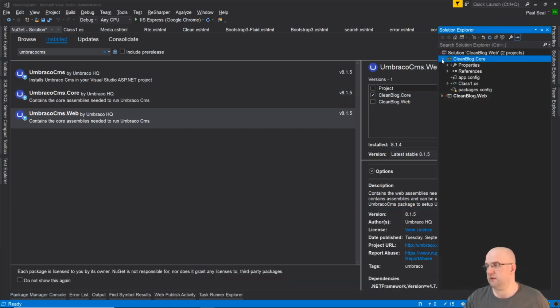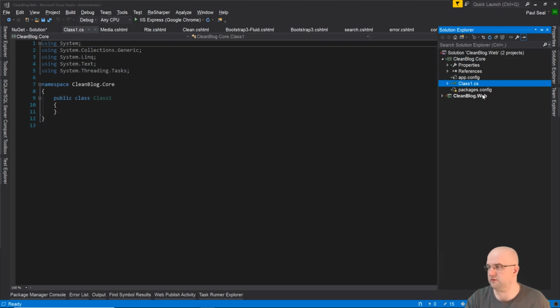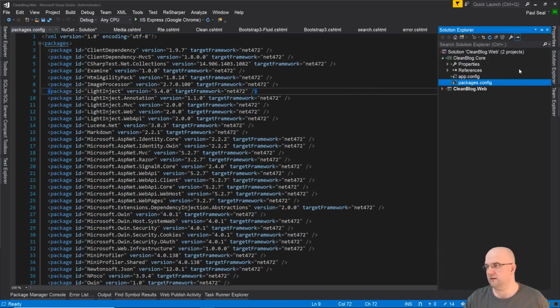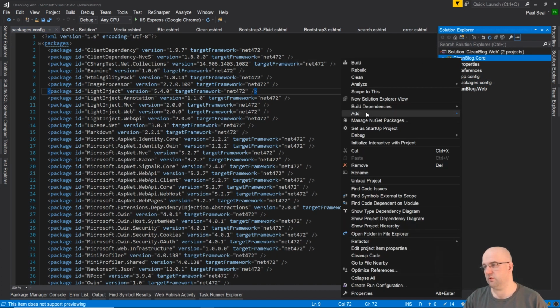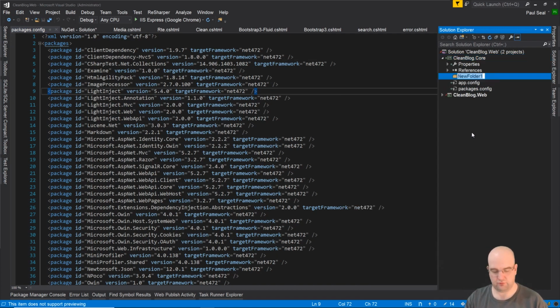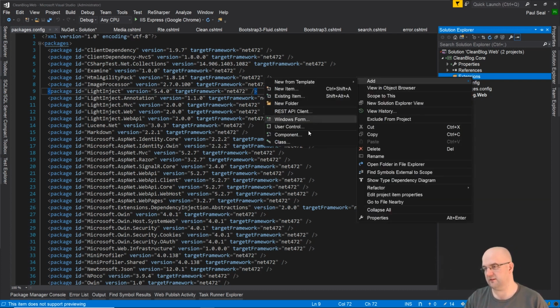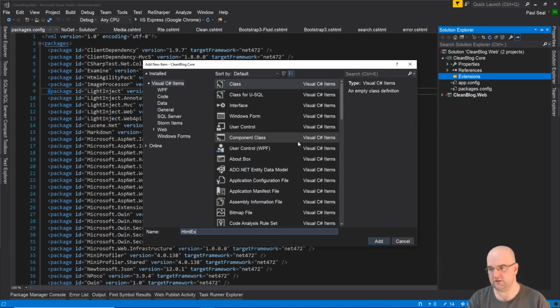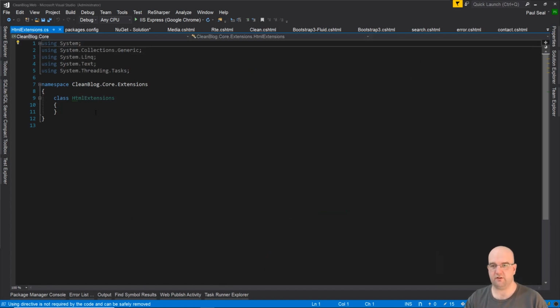If we go into here, we open out Core, we can delete the Class1 file because we don't need it. The packages.config is there. We'll add a new folder then, and this one we'll call Extensions. So we've right-clicked on the project, said add, and then we'll call it Extensions. And then in this I'm going to add a class called HtmlExtensions. So in here, if I've got any HTML helper methods that I want to add, this is where I'll add them. I'm going to call this HtmlExtensions, just like the one that we saw in the file from my starter kit that I created.